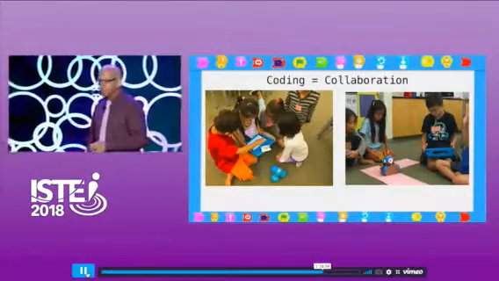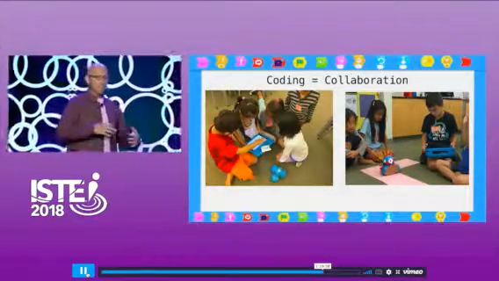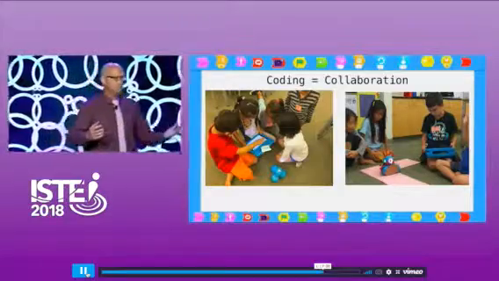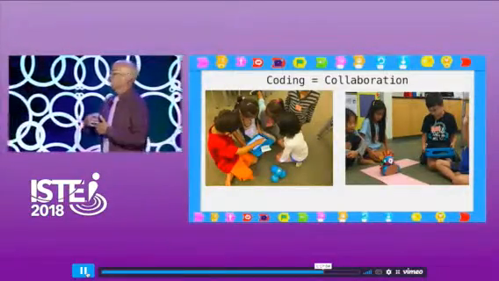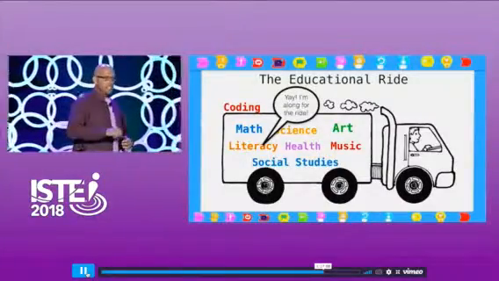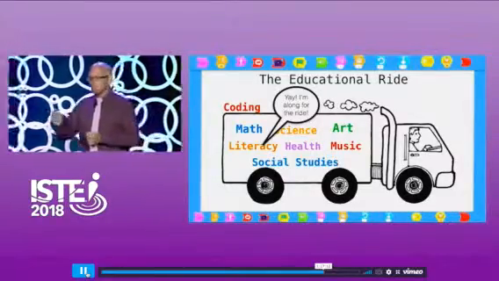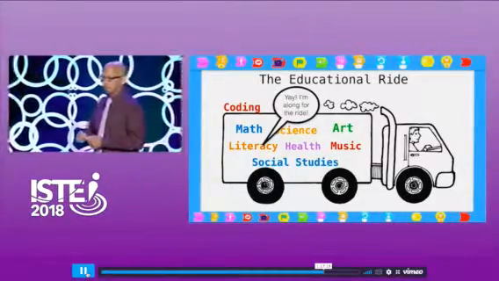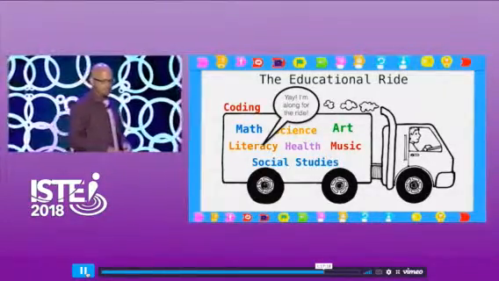Coding will also naturally spark collaboration in your classroom. Teaching kids to collaborate in more meaningful ways is a goal of most teachers. So coding naturally has your kids collaborate in authentic and challenging ways. Educational technology tools are best when they enhance, not replace, the curriculum in your classroom. And all I'm asking is that you bring coding along for the ride.